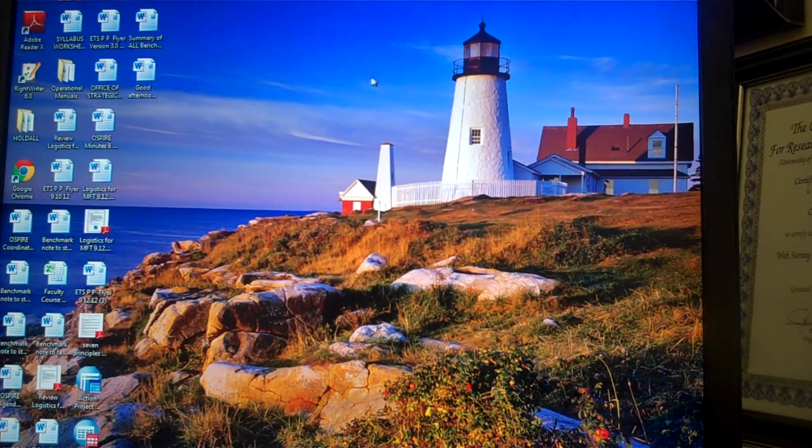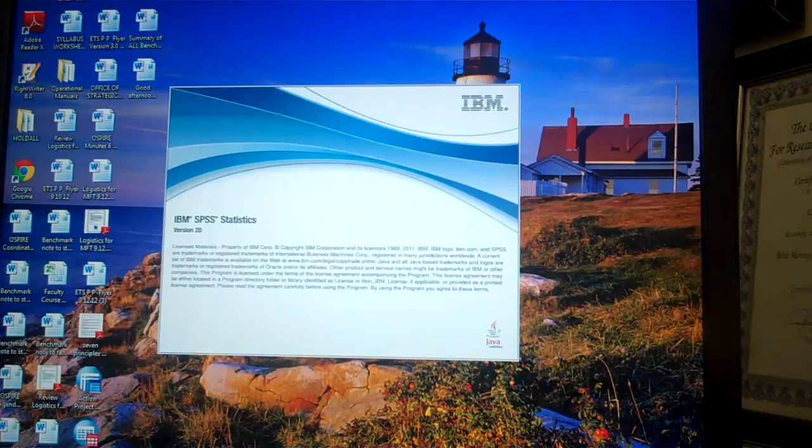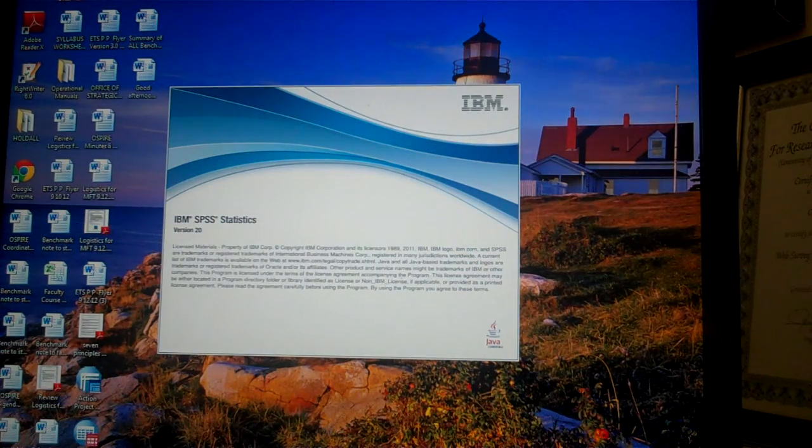Let's do an ANOVA using SPSS. Call the program SPSS, and we're using version 20. Yes, we are. There we go, version 20, IBM SPSS.